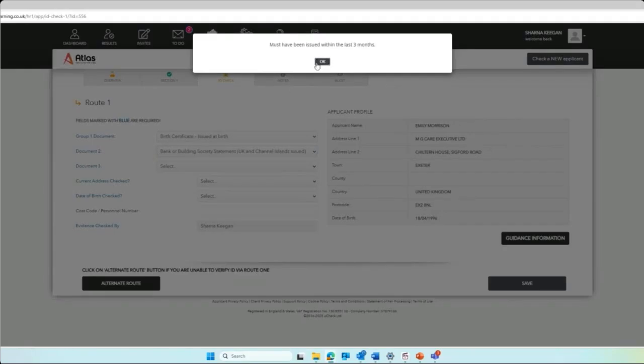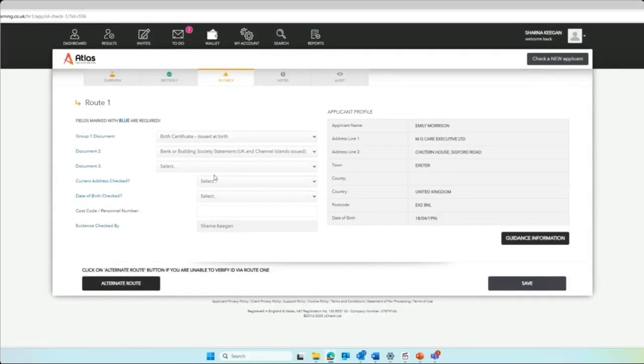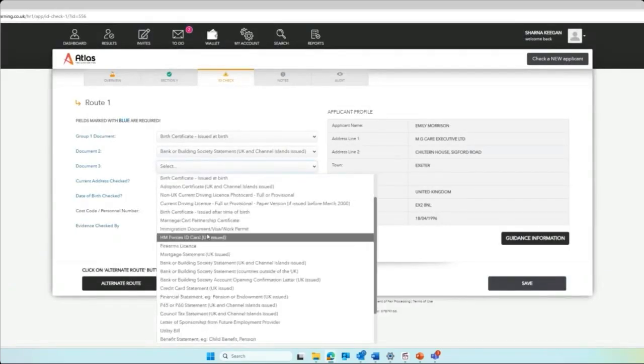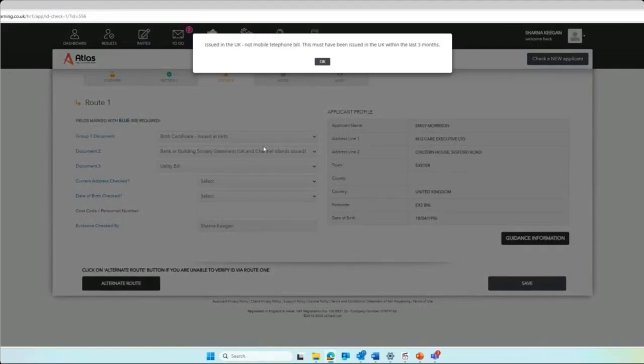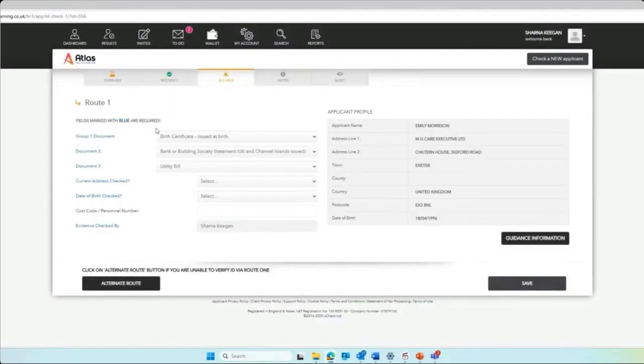We're just going to need to select the ID documents that we have for the applicant. It's worth noting that for standard and enhanced checks, 3 documents are required, but for basic checks, you will only need 2 from them. Once you have selected the documents from each drop down, then you'll just be asked here if they've been checked against the applicant's current address and the date of birth matches as well.